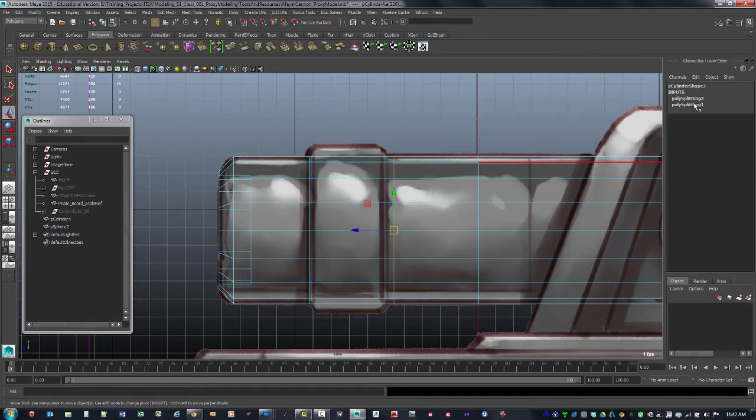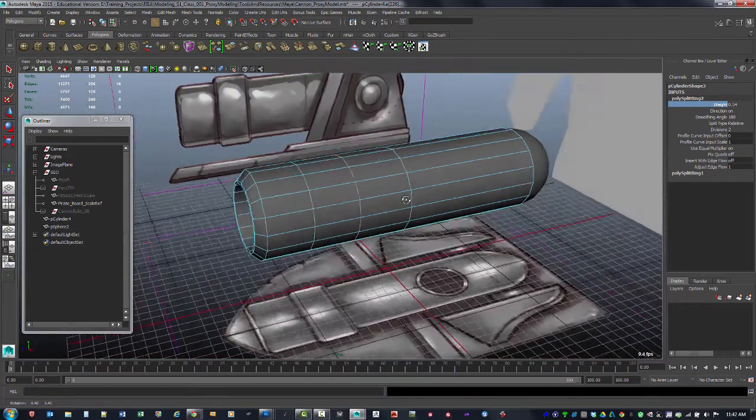Now we've got two poly split rings. We'll go to this one. This is the new one. We'll click on the weight, middle mouse drag, holding Control just to give some nice finesse on there, like that. And then now we've got this thing kind of sectioned off. Okay, so I'm going to tap the space bar and get back here.